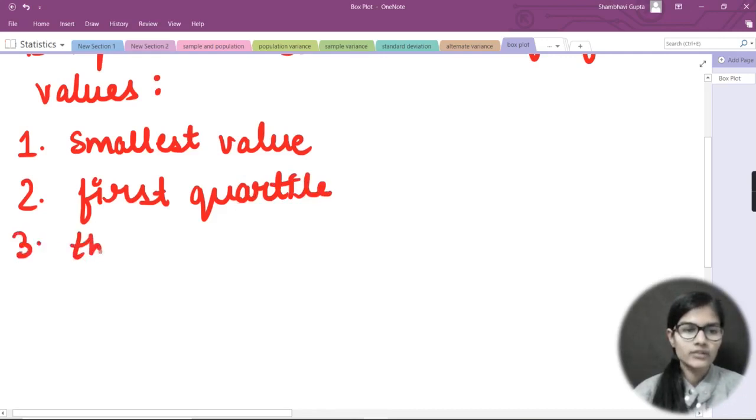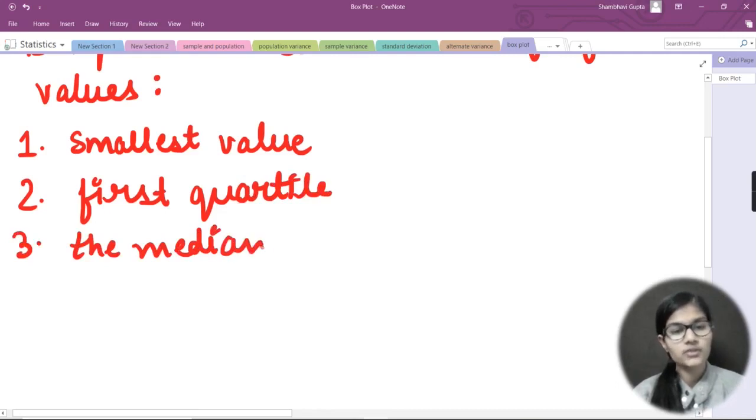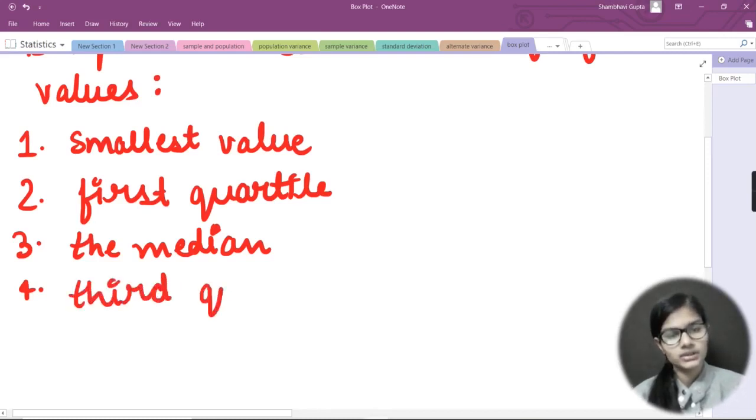Then third we have the median. Now what is the median and how do we find the median for values? For this I had already made a separate video, so you can go and have a look at that video. There I have explained each and everything in detail. Next, in the fourth number, I have the third quartile.